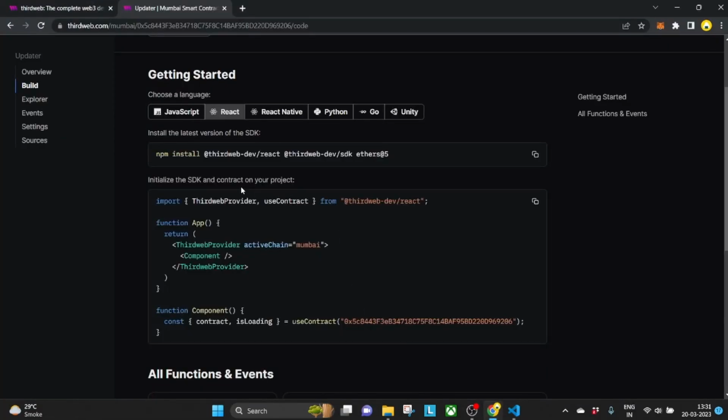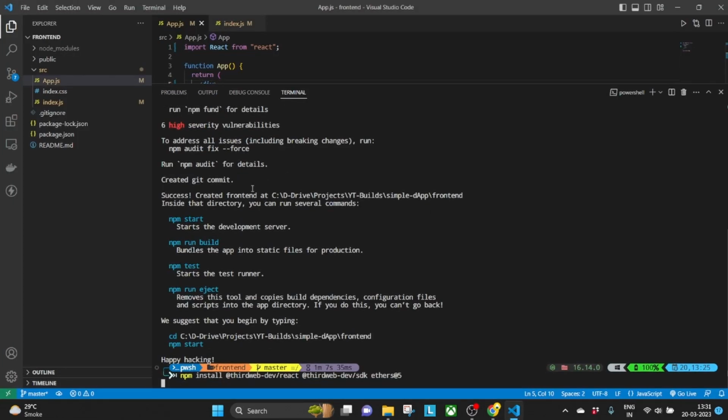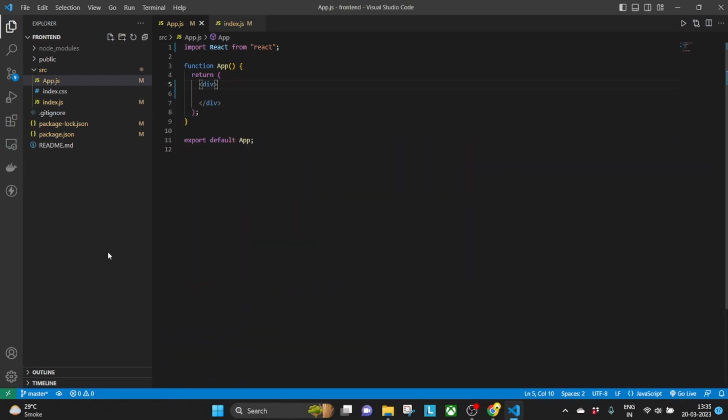Here we also need to install the thirdweb dependencies. We'll just copy it from the build tab. Open the terminal, paste it here. A few moments later, now that the thirdweb dependencies are also done installing, we'll close this.